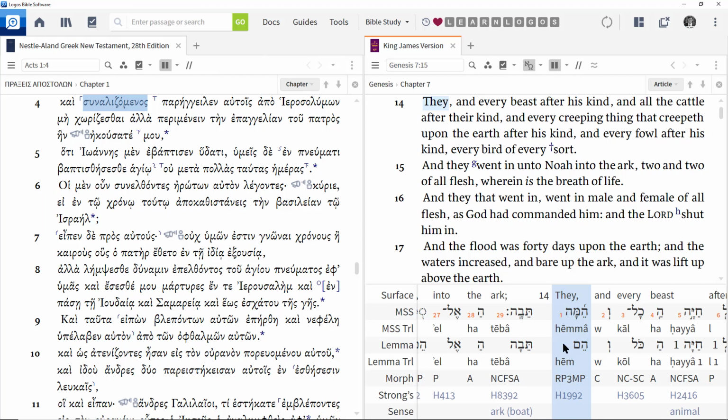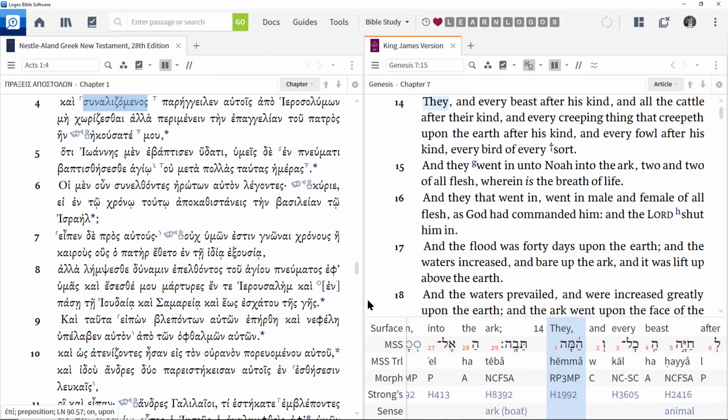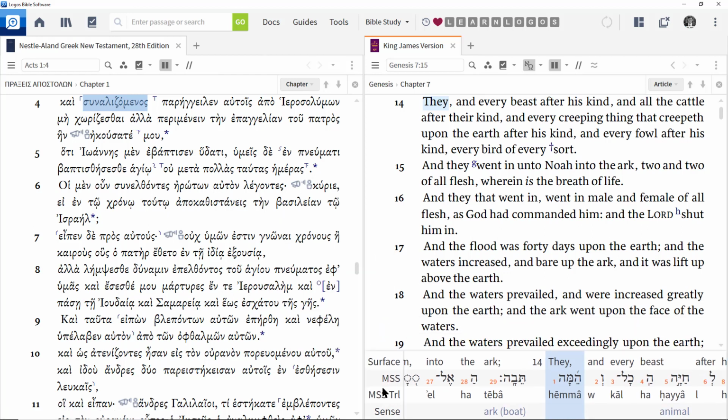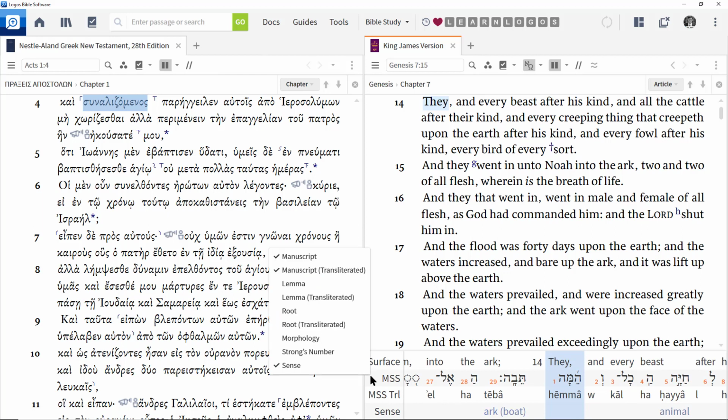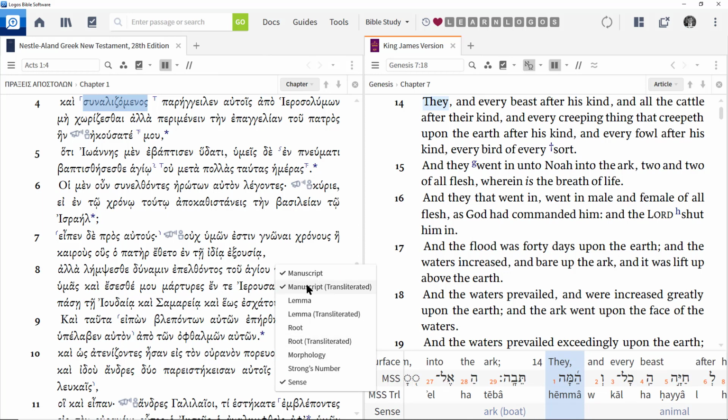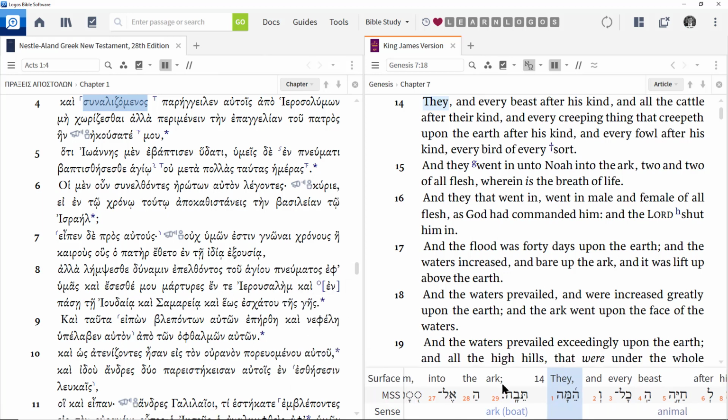Now to turn on and off rows of information, you have to go over here to the far left and you have to right click. So if I right click on it, I'll get all my options and then I can check or uncheck what I do and do not want to see. So this is pretty handy. Notice that we have the additional field of sense. That's very helpful. Now in this case, I just have the surface text, the manuscript transliterated. I really don't need that, so I'll uncheck it, and the sense.